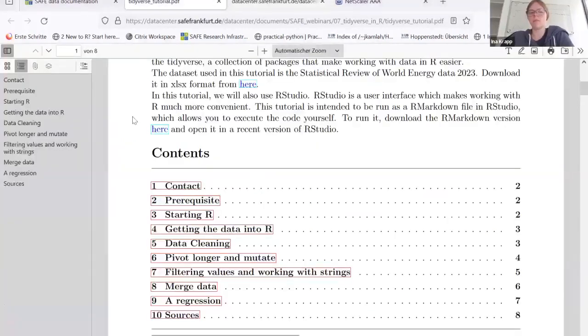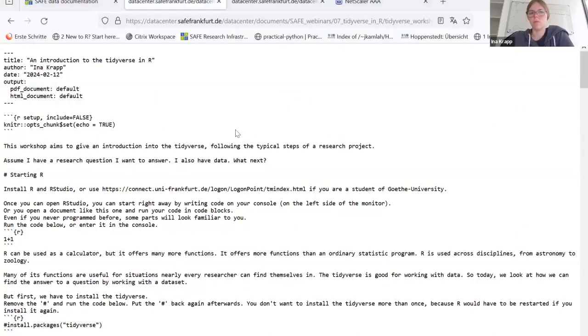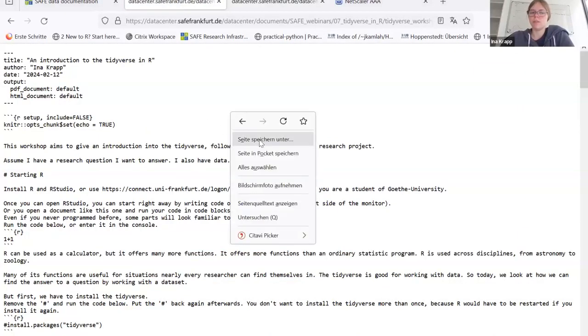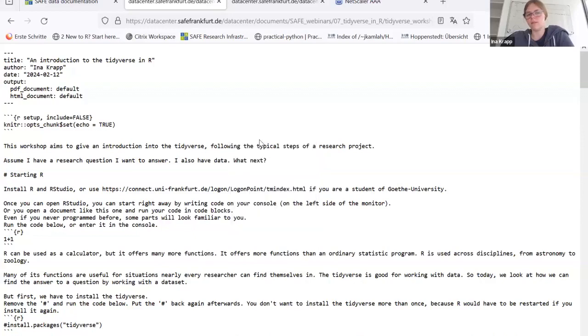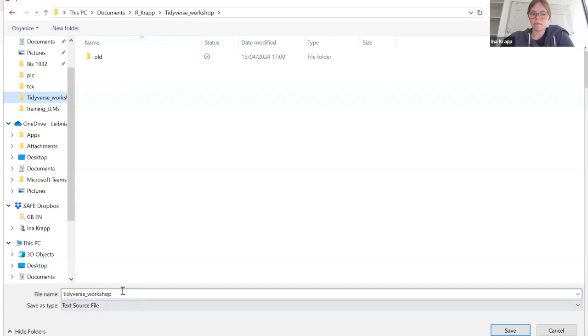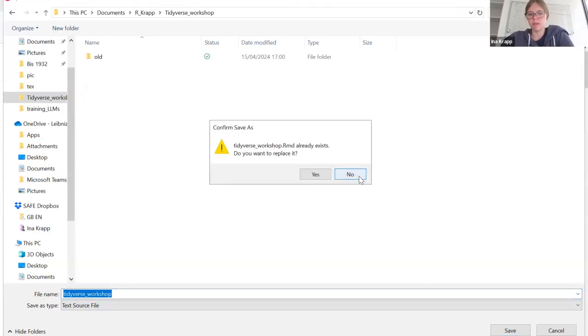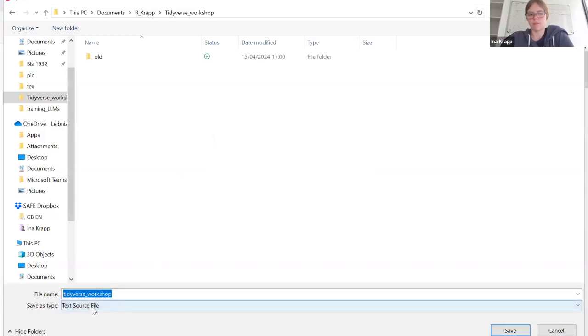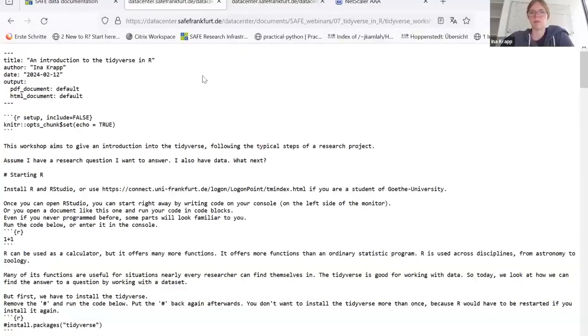You can open the R Markdown code by clicking on this link, and then you open this. Unfortunately, to download it, you need to click on Save Page Under, and then you need to look at the correct folder where you want to save it. For example, this one. Of course, I already have the R Markdown file, so I'm not going to save it right now, but that's how you download the R Markdown file.